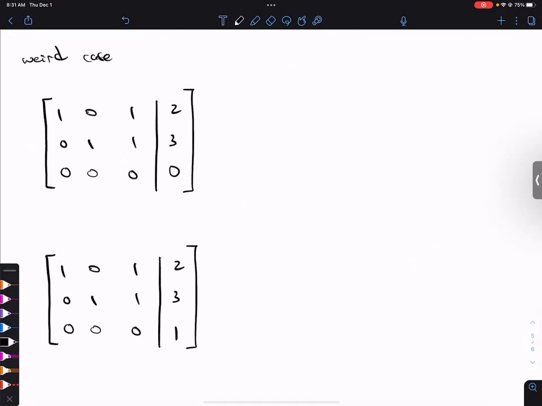Weird cases. Let me just say that. What does this say? And again, I would probably start by paying attention to the bottom row. What does the bottom row say? Yeah, everything's gone, right? So 0x, 0y, 0z, so 0 equals 0.